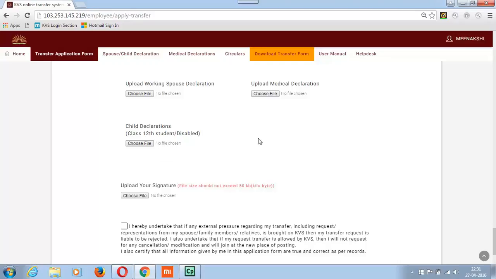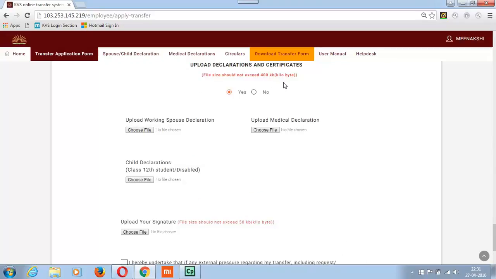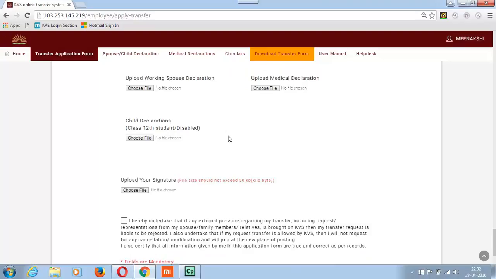Now you need to remember a couple of things when it comes to declarations. The file size of any attachment cannot exceed 400 KB and the format needs to be JPEG only. Please scan the duly filled and verified declaration and save it as a JPEG file. At the same time, reduce the file size. This can be done in any of the photo editing softwares or in Paint.